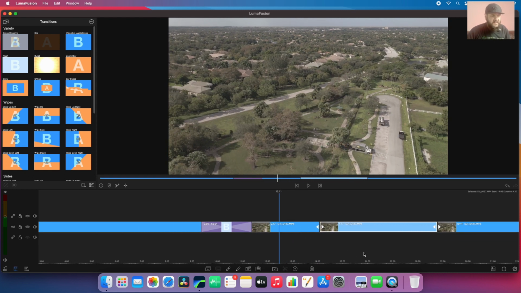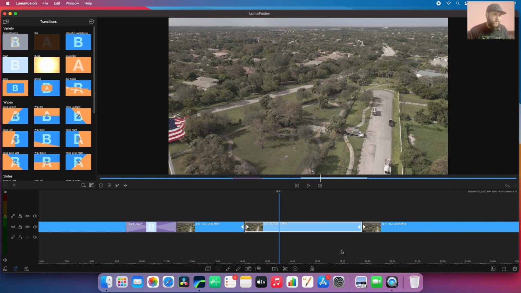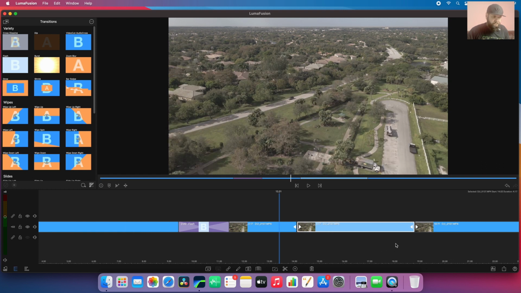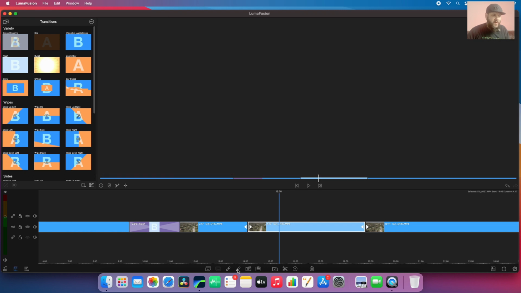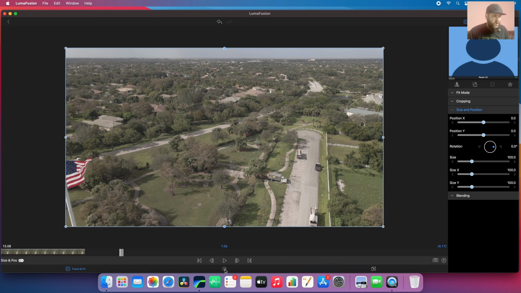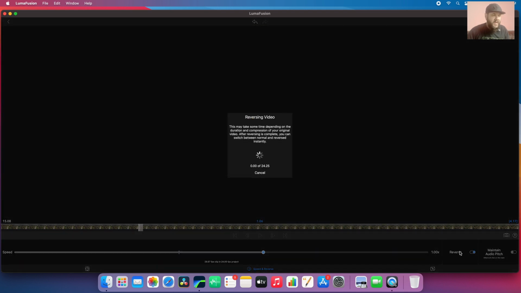You know, because let's try something here, right? It's the same exact video, but what I want to do now is I want to reverse it. So I can go into the pencil icon, and then over here on the little wheel, there's a reverse. So I can go ahead and reverse it. LumaFusion is going to take that clip. Sometimes it takes a little bit longer to do these kind of transitions, because it's going to take the whole clip and reverse it essentially.